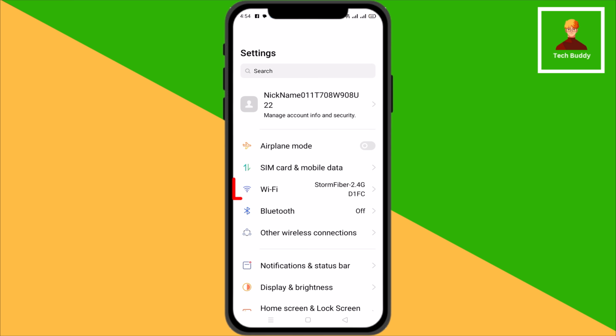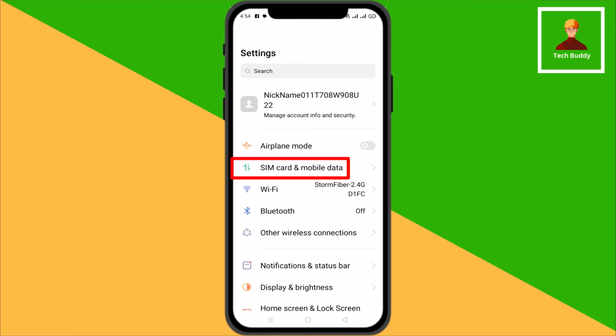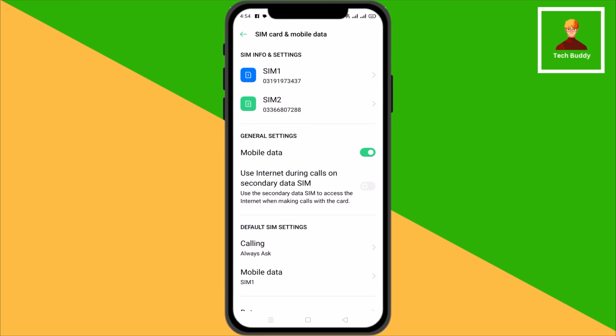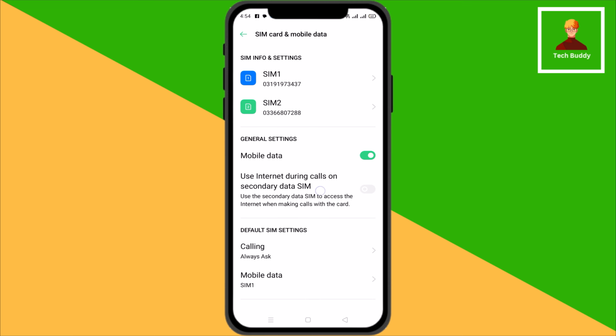At the top, you'll find Wi-Fi. Tap on it, turn it on, and connect to a network by selecting your Wi-Fi and entering the password. Next is SIM card and mobile data. Here you can manage your mobile network, turn data on or off, and check your balance or network settings.